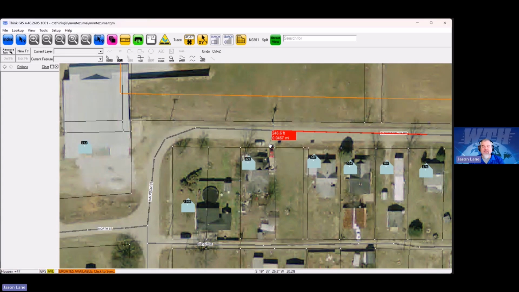still using the ruler, if I come to another vertex down the road, you can see the ruler automatically grabs on and attaches itself to that center line so that we can hit left click, right click to finish. And now we know that it's 524.7 feet with what I measured.